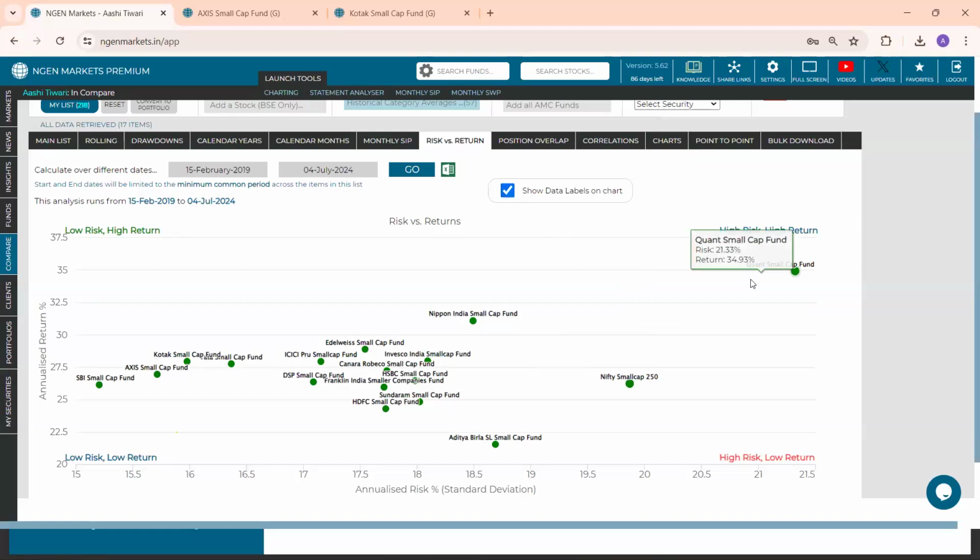Now here, let us compare Quant Small Cap Fund with Nippon India Small Cap Fund. We can see that Quant Small Cap Fund is generating a higher return but is taking a higher risk, whereas Nippon India is taking a moderate risk and generating a moderate return.